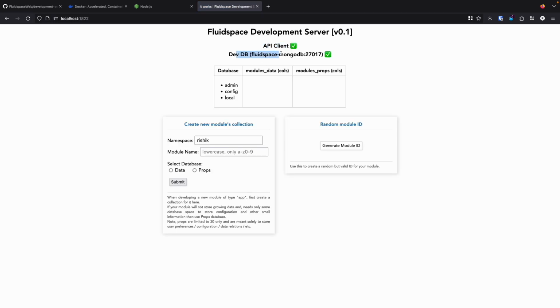and the development database, which is a MongoDB instance. Both are working. Thank you.